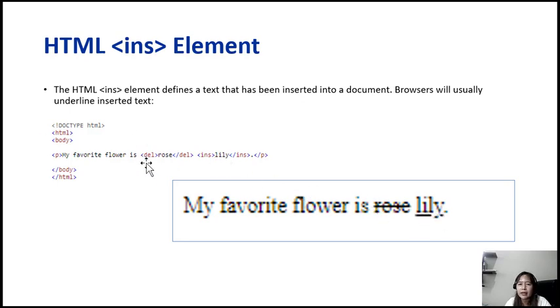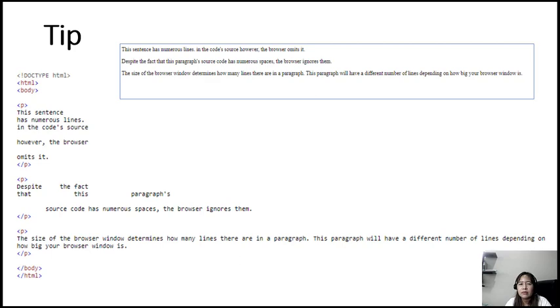So side by side here, we have del. Del is simply going to cross out a particular text in your document or in your output. So you have here the del tags enclosing the word rose. So it will appear as if it is crossed out. And then you have the ins tags for the lily. And that will insert the word lily underlined right next to the one that you have deleted. So that's another two elements that I want you to also learn.